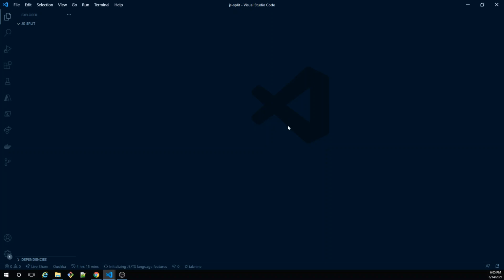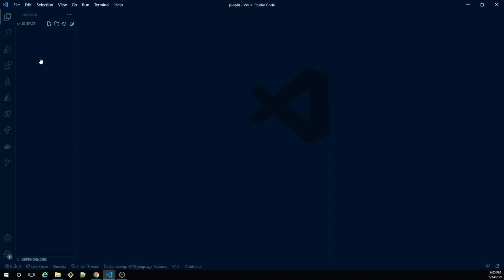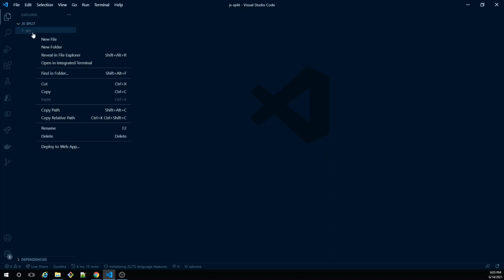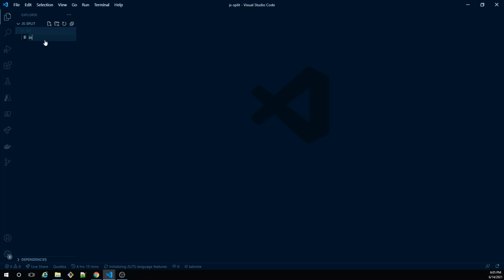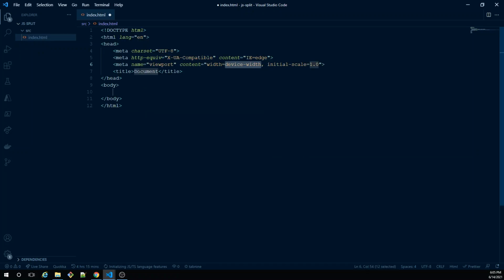So what I'm going to do is create an HTML file. First, let's create a project folder. Let's name it src. And inside that, we'll be creating index.html. You can name it anything that you want. Let me quickly create the content of the index.html file. I'll be using the VS Code Emmet, which will give me some HTML content very fast.